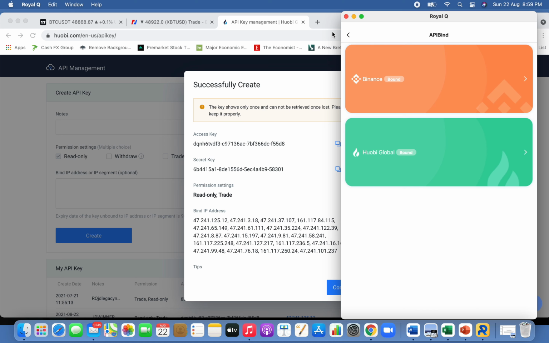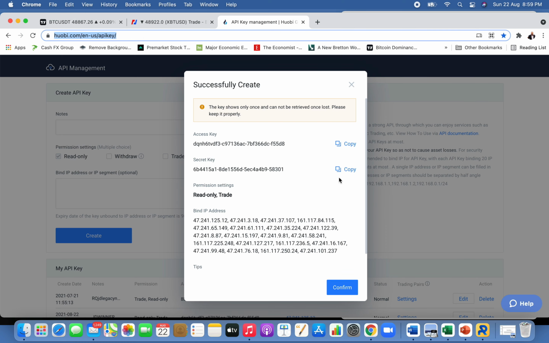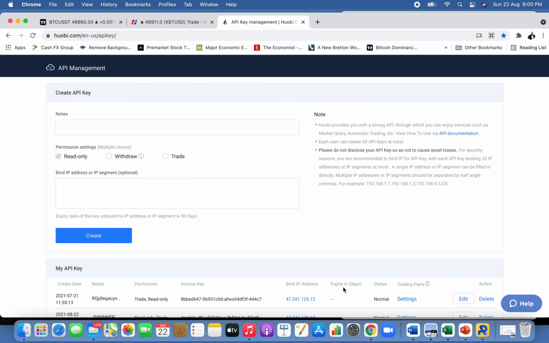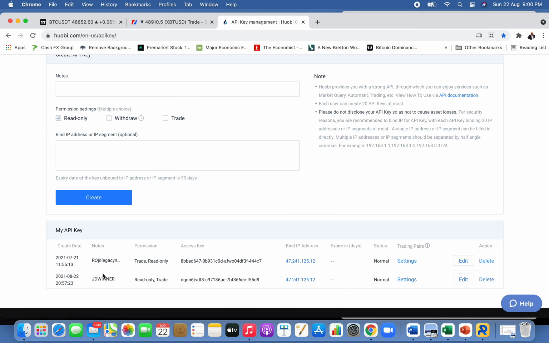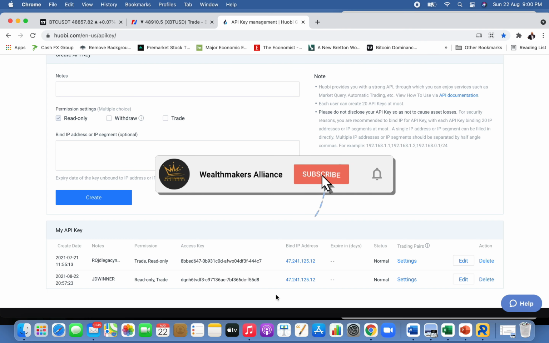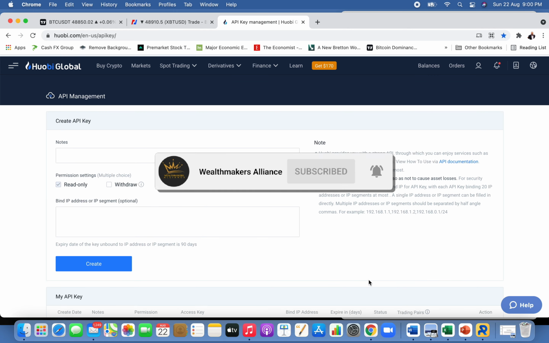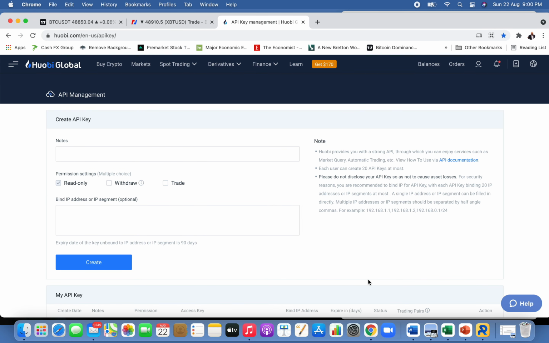That is awesome. Now let's just get back to Huobi. So in Huobi, you can see that once you have already copied the access key and the secret key, and you also have the IP address over here, you can then confirm. Once you have confirmed, you can see that I have actually added another API key over here under JD Winner successfully. Now some people ask me, how many API keys can we actually have in Huobi? You can have a maximum of 20 API keys. Can you see that? So all those information are already provided.